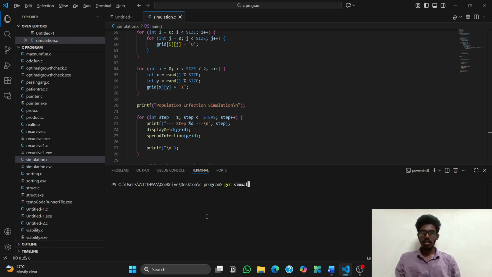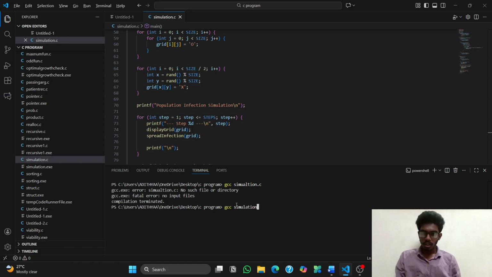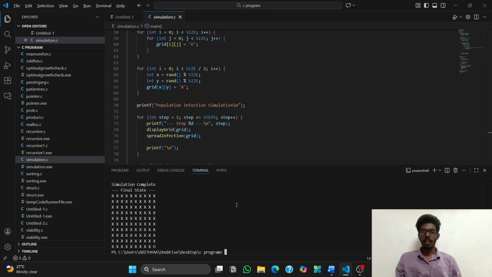gcc simulation.c. Here we have some error. Let's debug the code. gcc simulation.c. Now dot slash a dot out extension is used to run the code. See here, we have got the output. This is the final state of the simulation. While running the for loop, here we have different output states in the function.